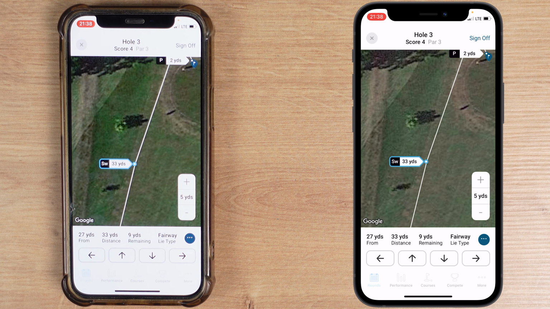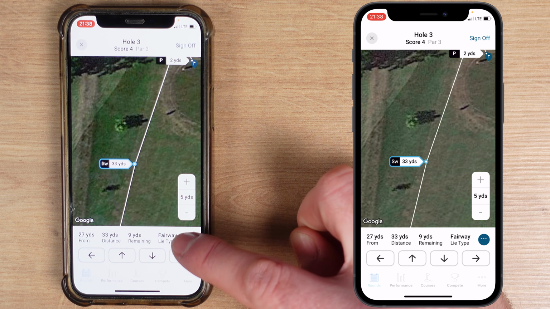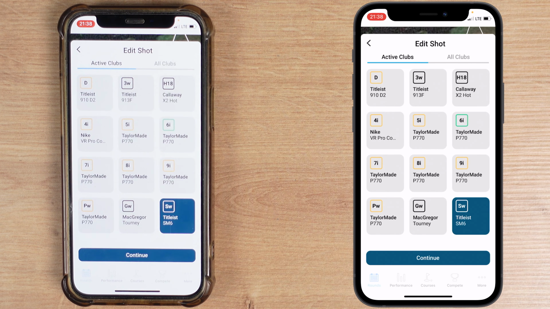So how do I do that? Well, what I do is I tap on the stroke, so we see here it's already selected in blue. I'm going to go to the 3 dots here, and I'm going to go where it says club, and you'll see we now get a slightly different view to what we got before. So on screen you're going to see all of your active clubs.